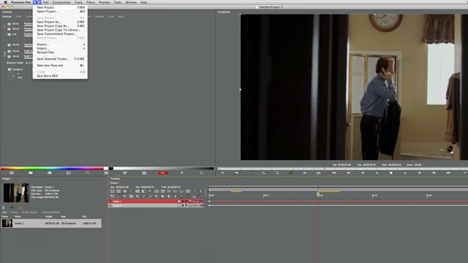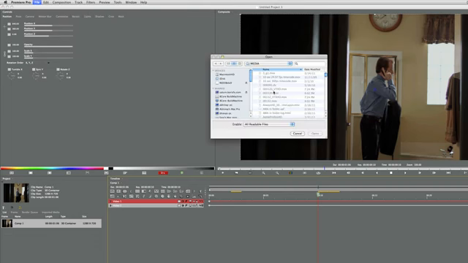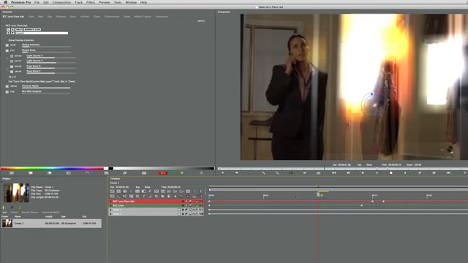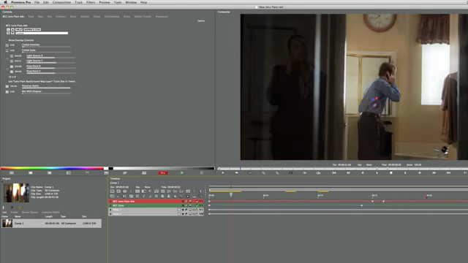Hey, what if we want the exact same effect that we had before? No problem. Let's just open that thing up. If I remember what I called it, I think it was like new lens flare or something. There it is. And whoa, check it out, the exact same effect.